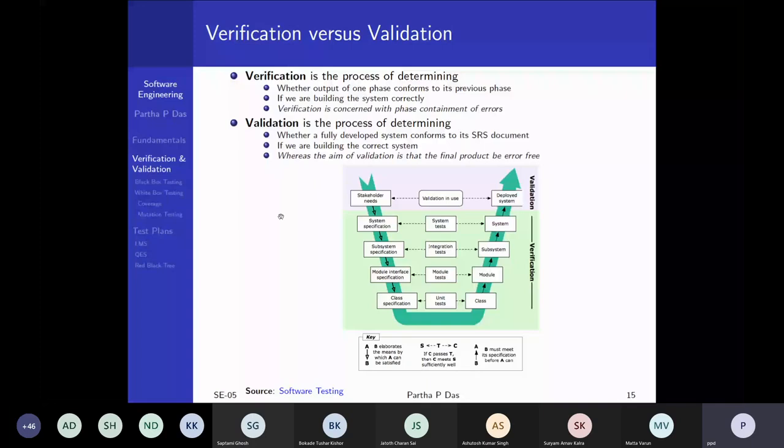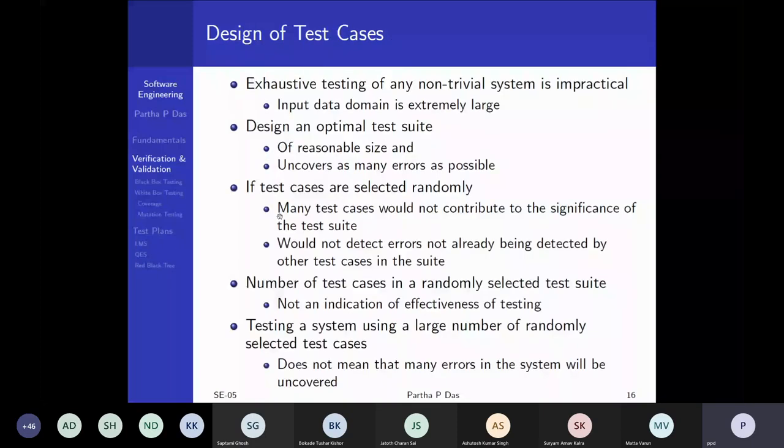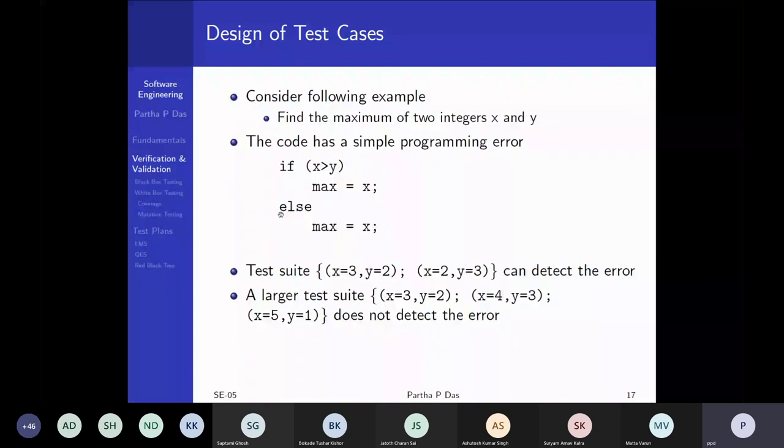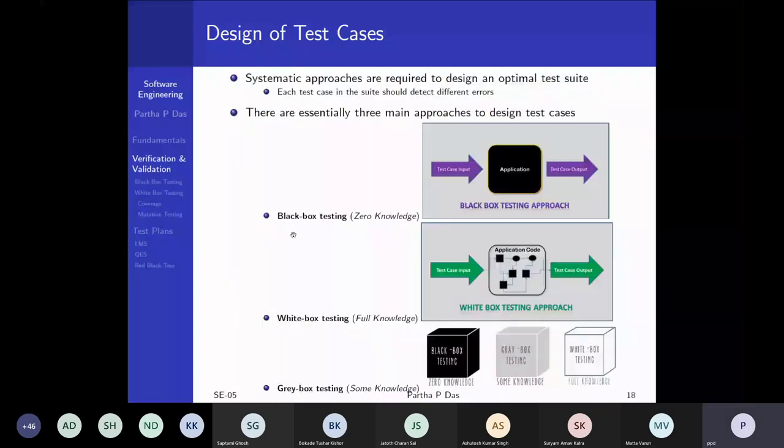So we talked about how the design of test cases is the main issue, because exhaustive testing is not an option, and we showed that given a simple program, the error could actually be detected by a small test suite. And from that, we came to three different main approaches to design test cases. I have added these diagrams.